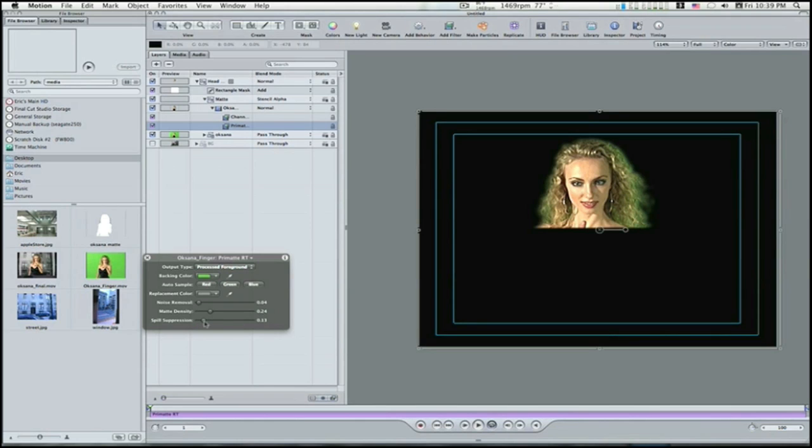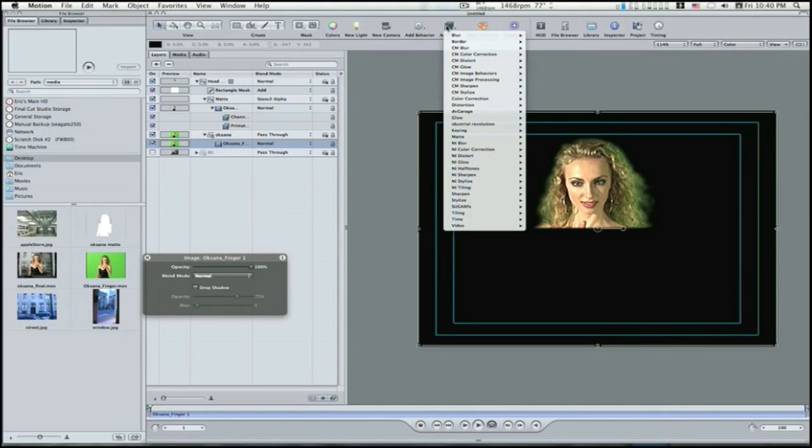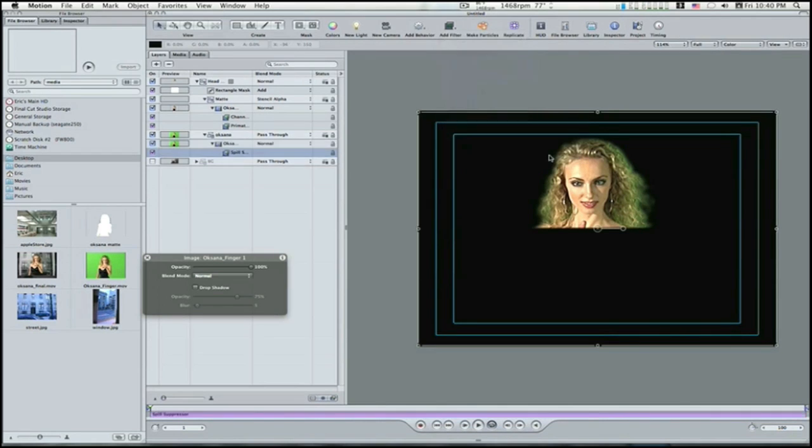Now I'm going to open the Oksana layer and select the Oksana clip, like so. I'm going to add a spill suppressor to this clip, so I'm going to add filter, keying, spill suppressor. Change it to green from blue. Bring it down a little bit to get the magenta out of it, and bam! Now we have the green out of our clip.